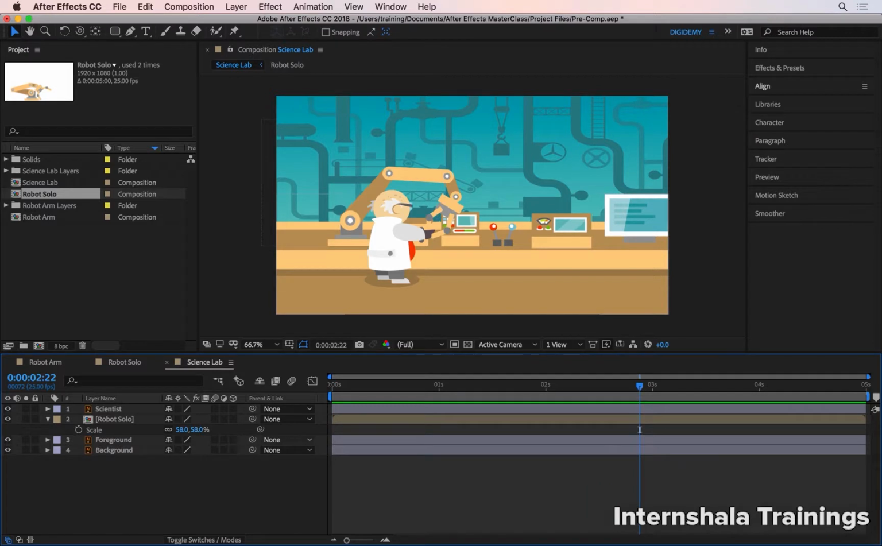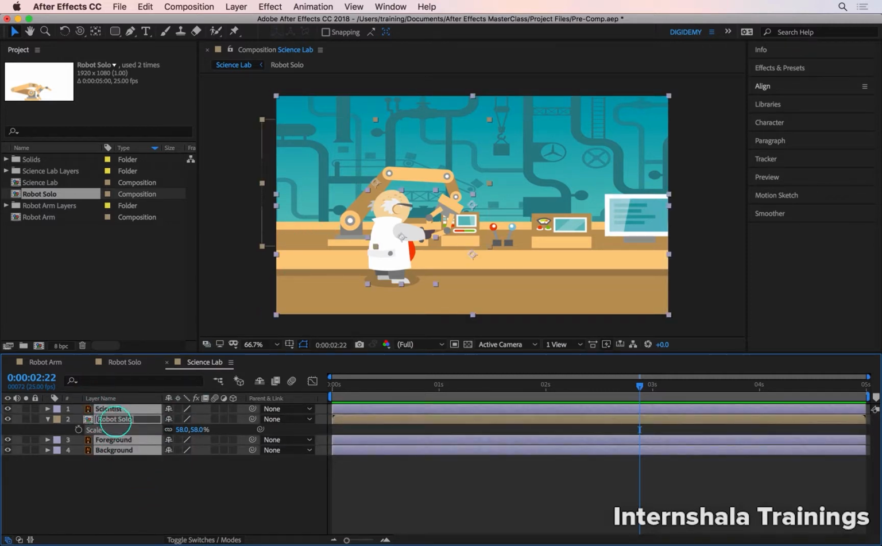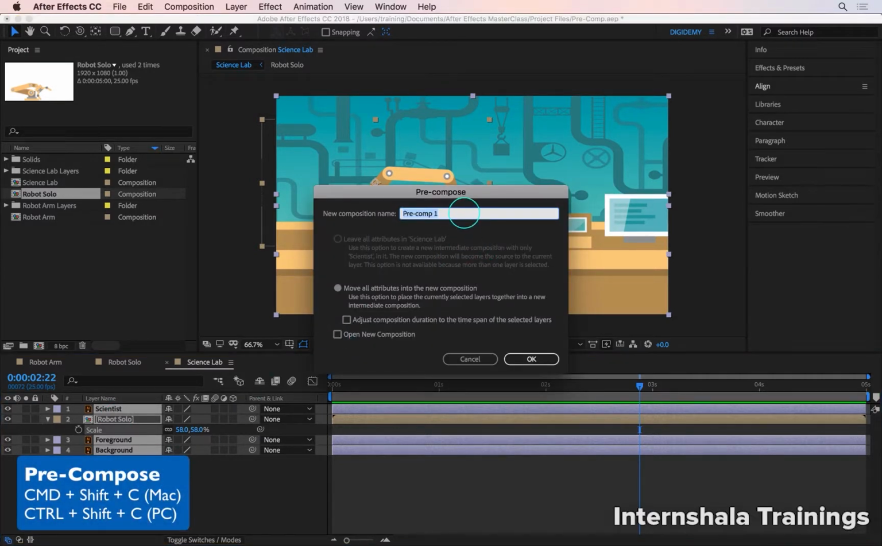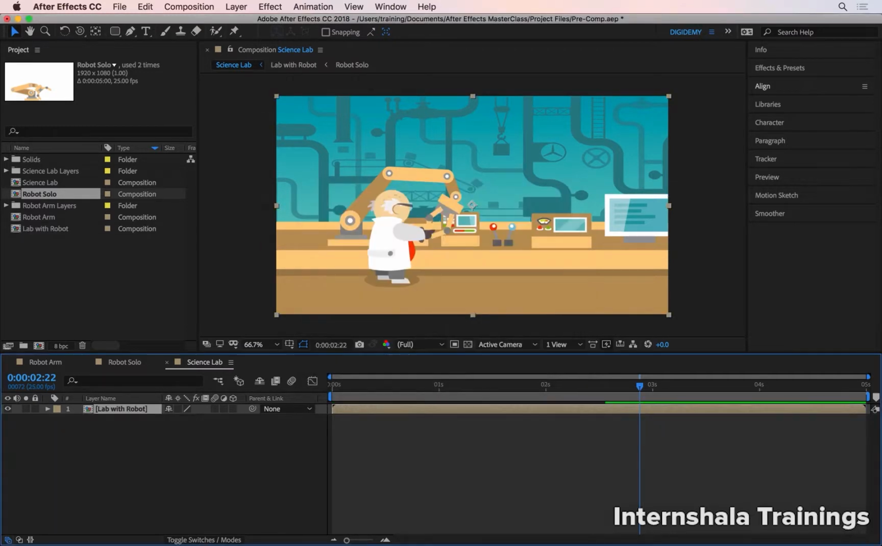And let's say now I wanted this entire composition, so the composition with the scientist and the lab, plus the robot arm, to fade in. Well, that's easy. I can now select all of these layers, including my pre-comp here, and then I create one more pre-comp by pressing Command, Shift, and C. And then I can rename this. I can call this Lab with Robot. And if I hit OK, that's going to now create a new composition here. It will call it Lab with Robot, and it places that composition inside my current composition.